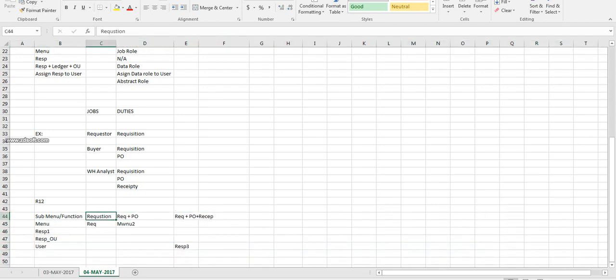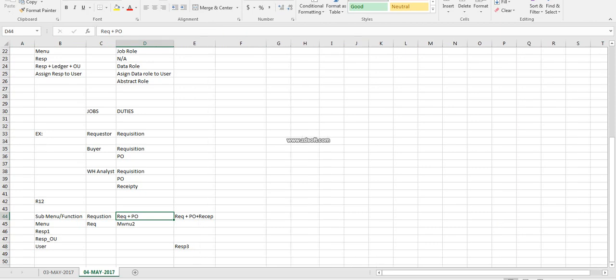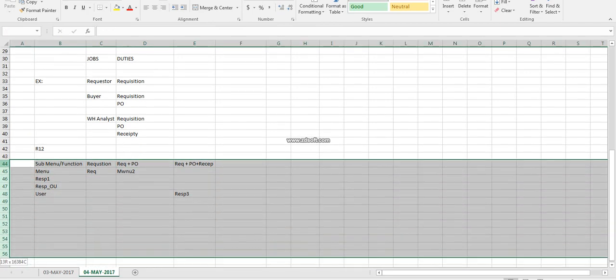See, if you consider the requisition form, who provided this one? Oracle. Requisition and purchase order are provided by Oracle, and even the receipt form is also provided by Oracle. Okay, like this we will follow the process in R12.